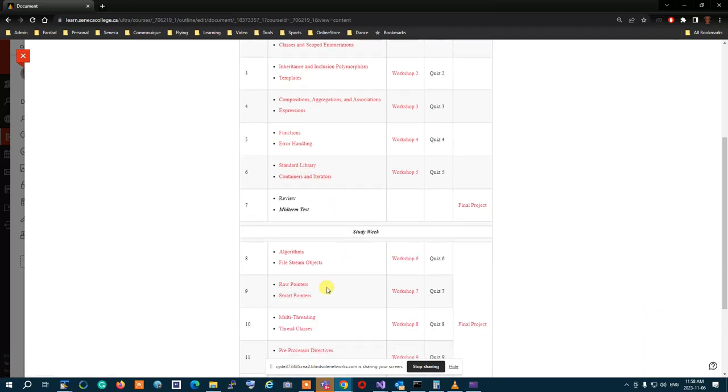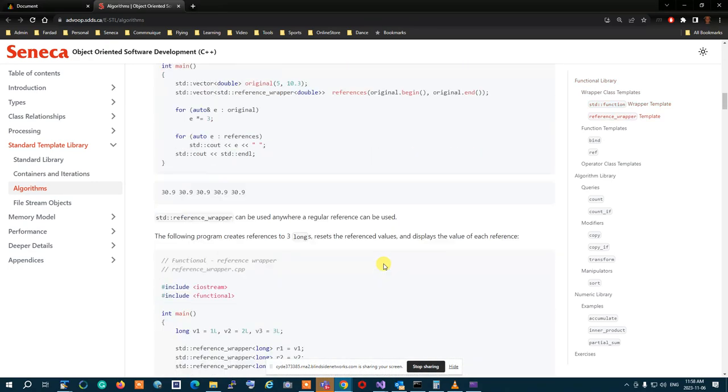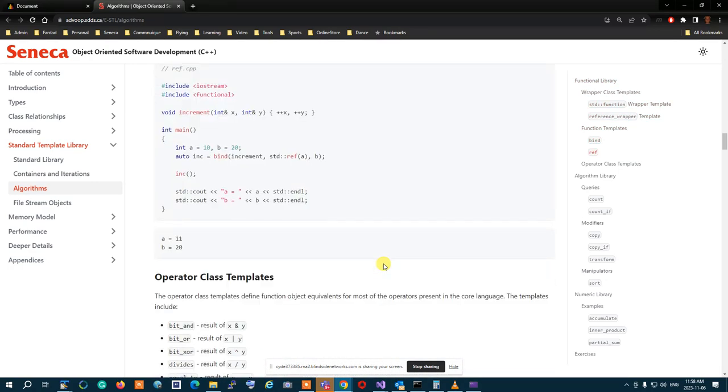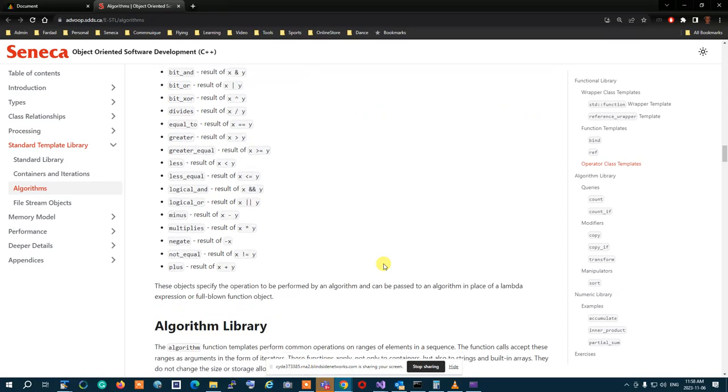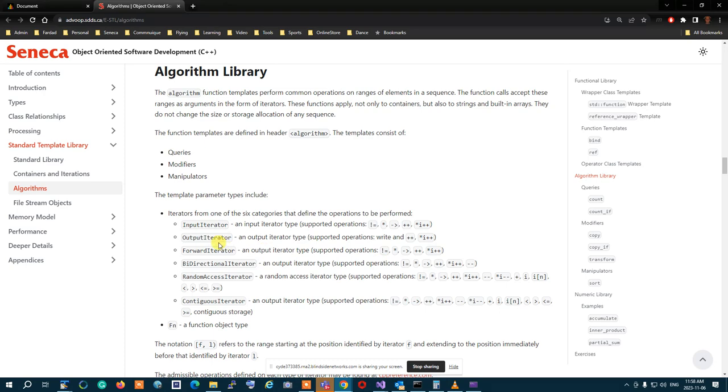Standard library container algorithms. There you go. If I go to algorithms, just take a look at the list that you have in here. Does it list it over here? I think there's some place it lists it. Algorithms. So there you go.